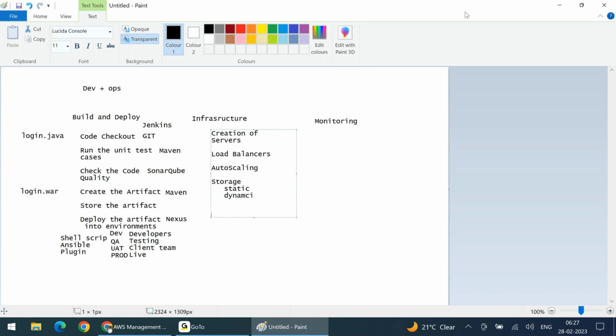Then security. Whatever servers or services you are going to use for your application, security is one of the important things for us. So how are we going to provide the security?